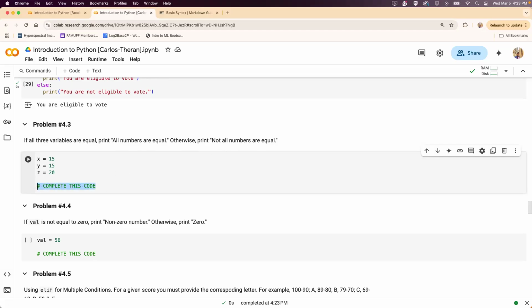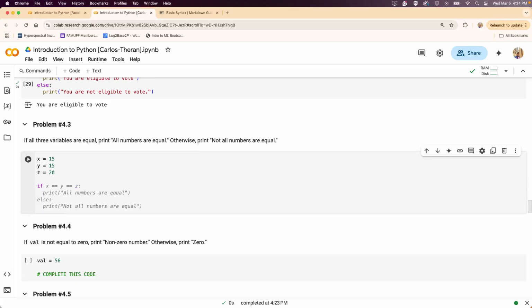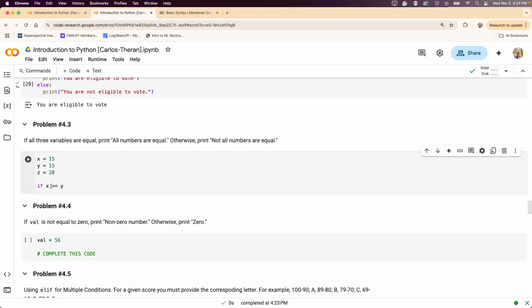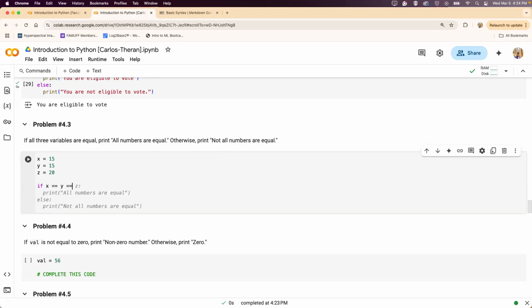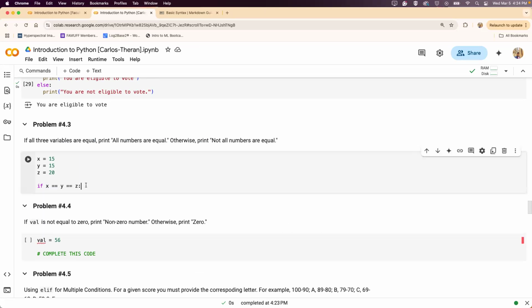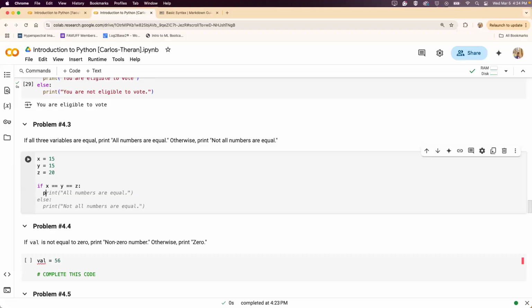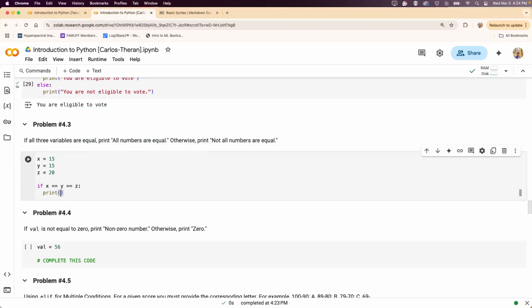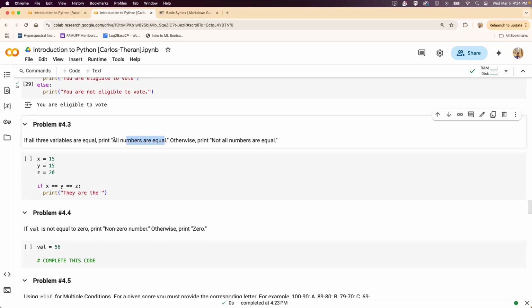Well, actually we can solve this problem with just one if statement. And this is if X is equal to Y. To compare a string or to compare a variable with others, you need to use the double equal sign, then the colon. Again, this is a control statement. And here, if those three values are the same, we are going to print all numbers are equal. That is what we have to print here.